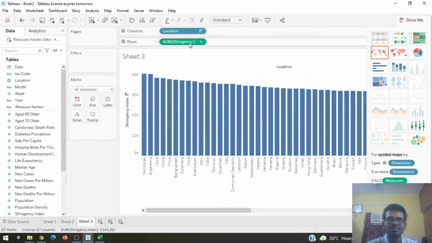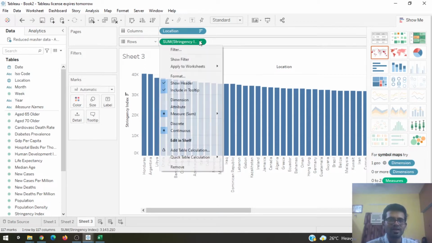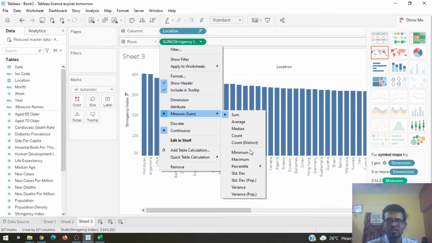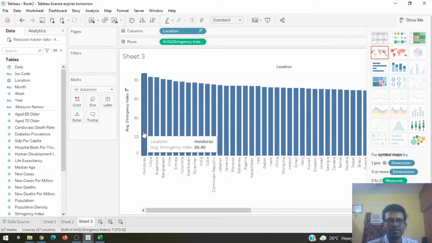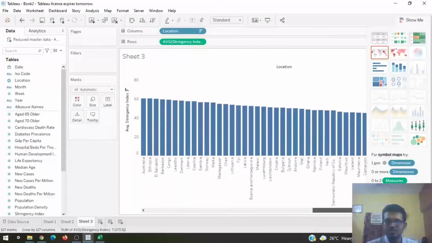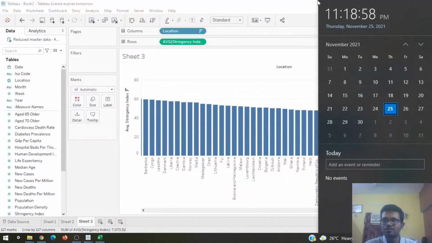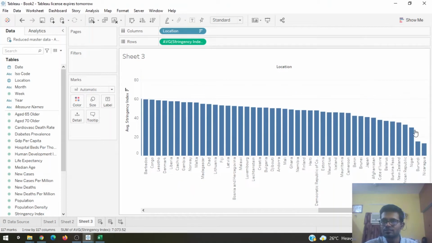So this is again, we don't need the sum, we need an average value. Let's go to measure and convert it to average. So Honduras again, 86.4 in a scale of 0 to 100, had the highest stringency measures, and which has the lowest? So Nicaragua has the lowest, 12.95, very less stringent.